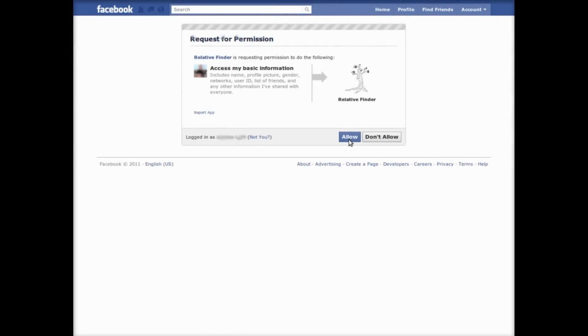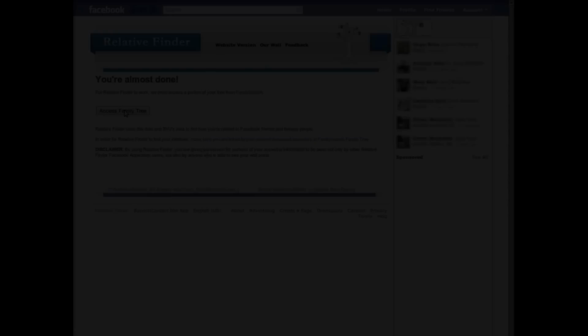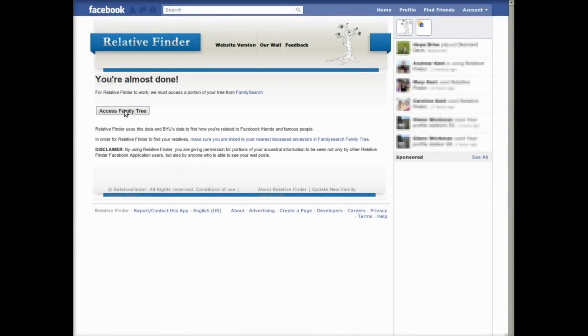You will then be directed to a notice page requesting permission to allow Relative Finder to access your information on Facebook. To continue, click the blue Allow button at the bottom of this notice. Now the app is almost ready for use. Click the Access Family Tree button in the middle of the page to sync Relative Finder with your family tree on the New Family Search website.